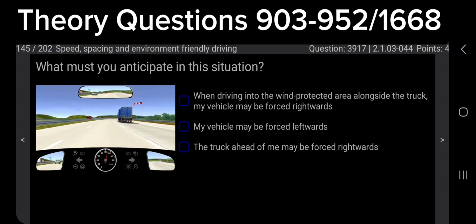What must you anticipate in this situation? When driving into the wind-protected area alongside the truck, my vehicle may be forced rightwards. My vehicle may be forced leftwards. The truck ahead of me may be forced rightwards.